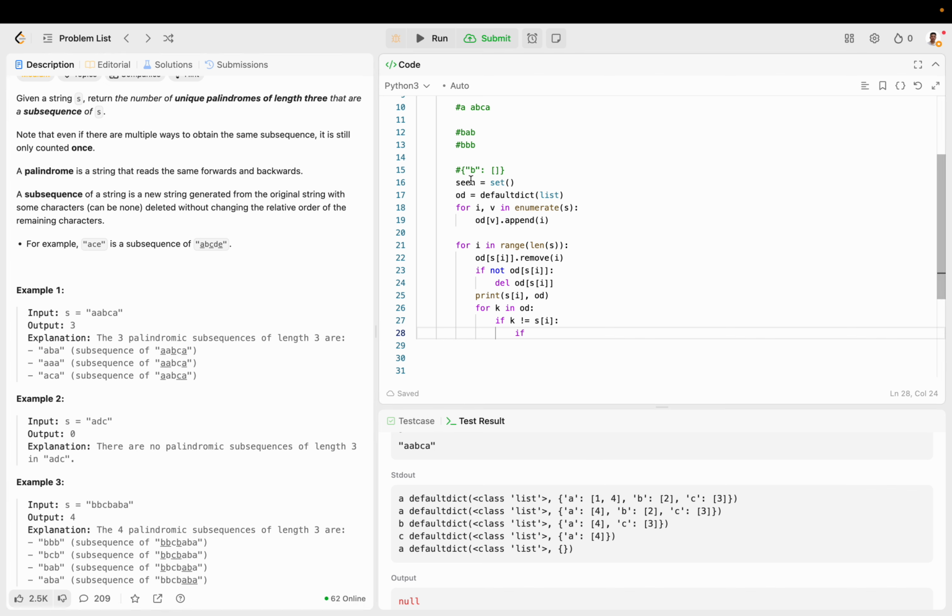Because the set doesn't have duplicates, if the minimum of OD of K is less than the maximum of OD of S of I, then we can just add the difference character, which is S of I, plus K, which is a different character, plus the same thing. So like A, B, A, right? A, B, and then A.